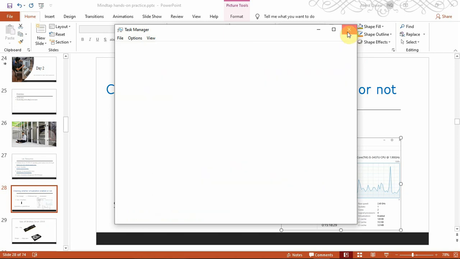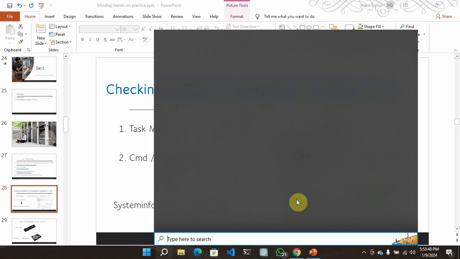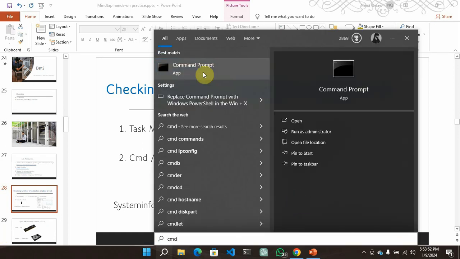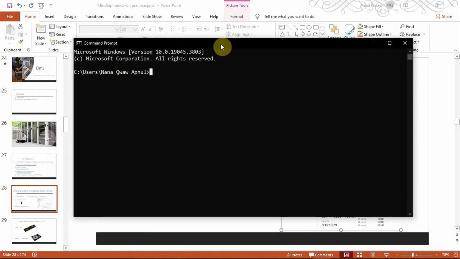All right. So let's look at the second one that we are talking about, using CMD. So I'll search for command prompt. Either use PowerShell or command prompt, any of them will work. It doesn't matter whether you're running PowerShell as an admin or as a regular user, it will still work. So the command is systeminfo. Whether you use the executable .exe or just omit the .exe, it will still work. So you just query the system to gather the information.